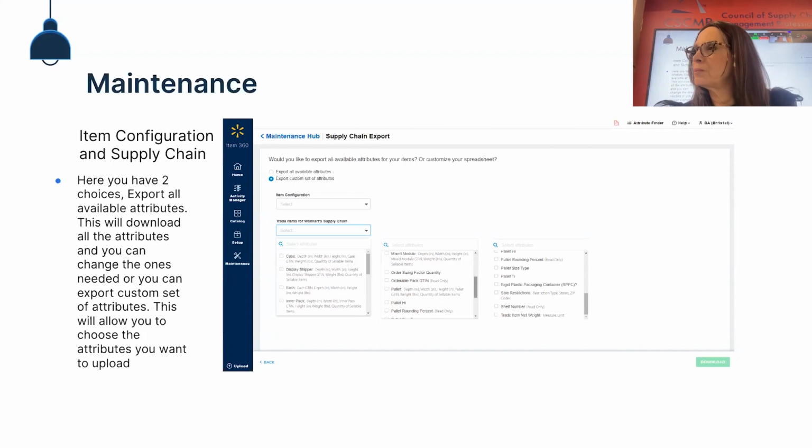One more question online. Appreciate all the questions and helpful insights as well in person. Question is, when you set up an item in Item 360, how do you get it to show up on Walmart.com? I have some items that are active, but they don't show up on a .com page.